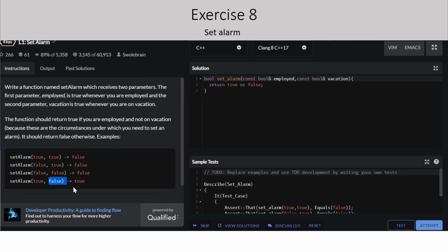So yeah, I think it's going to be super easy. We are going to say that if employed is true and vacation is false, then I'm going to return true. Otherwise, in all the other cases it's going to be false. So let's see how we can do it.